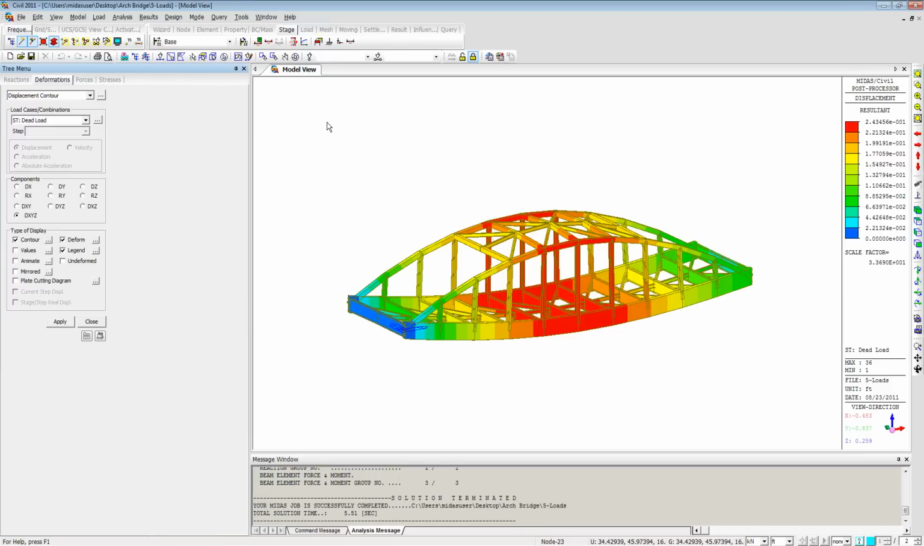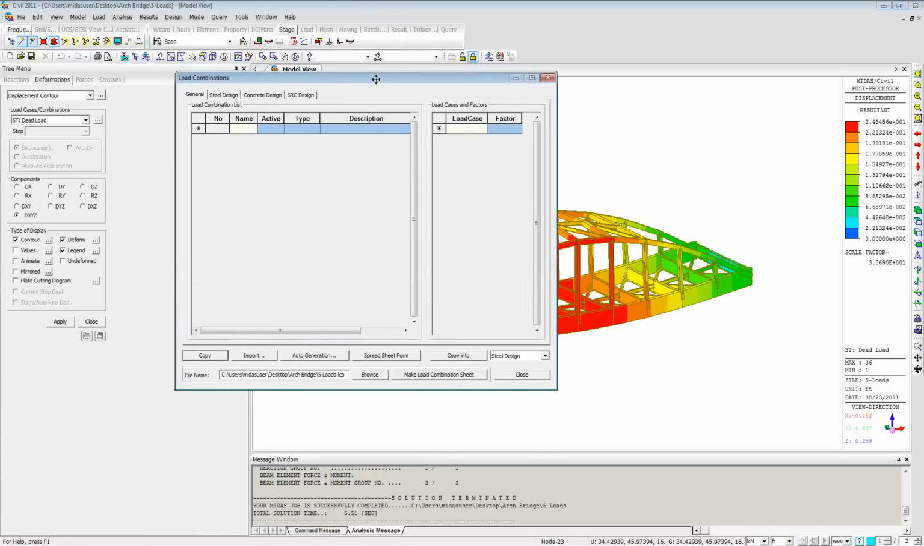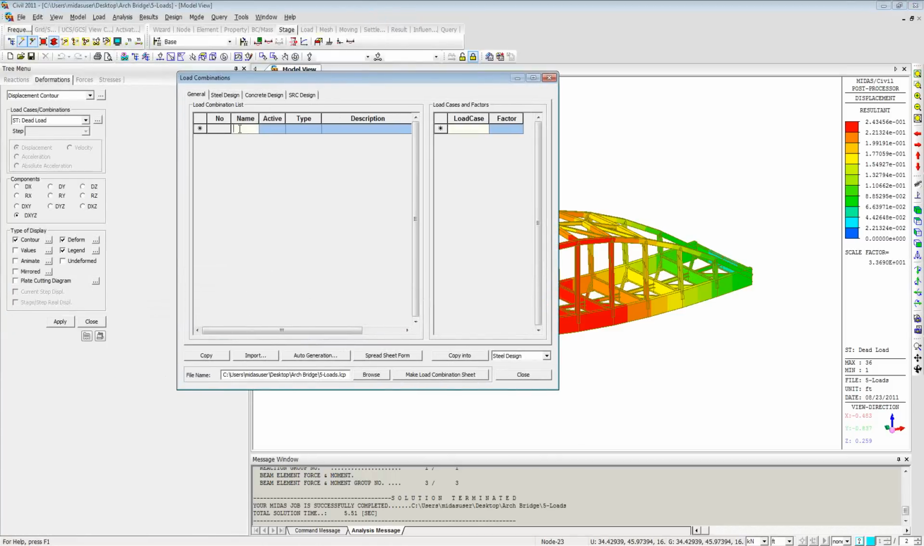So I'm switching to actually defining the load combinations. Okay. So for defining the load combination, at the top ribbon, we go to the results, combinations. Say we have to define a name for that. So load combination 1. And here on the right side, we could define the loads with their factors. So first I'm defining the dead load. Let's say factor 1.05.